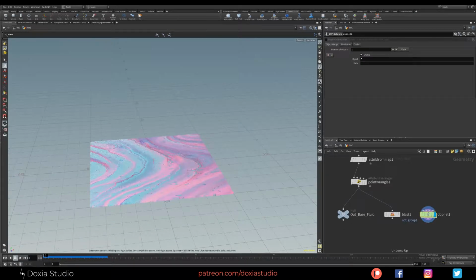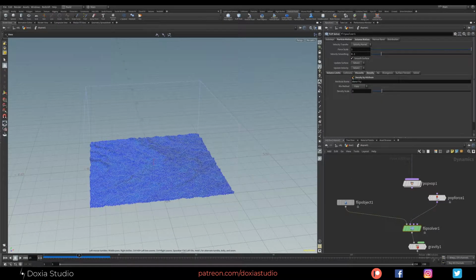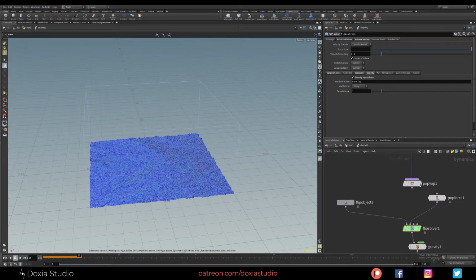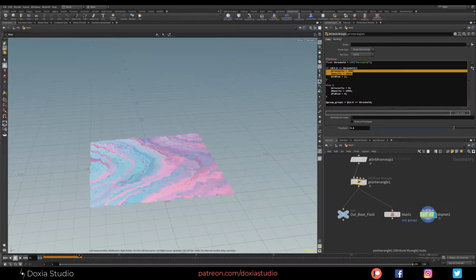Okay, let's see with colors. Pretty cool. And I think I left that turned on. Okay, and because we have on our flip solver on volume motion, our viscosity is enabled and viscosity by attribute, and our density by attribute. Because of that, our flip solver is checking the particles, and if they have that attribute, it's going to use those values we defined earlier.